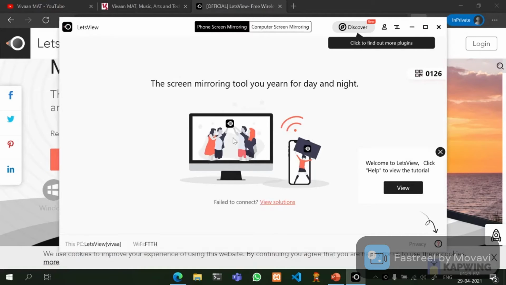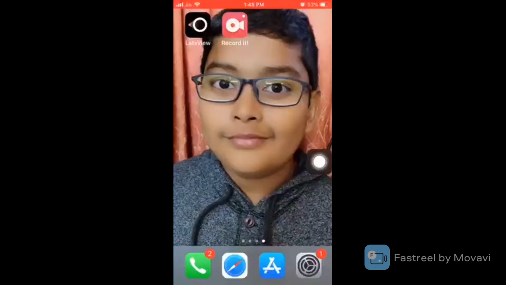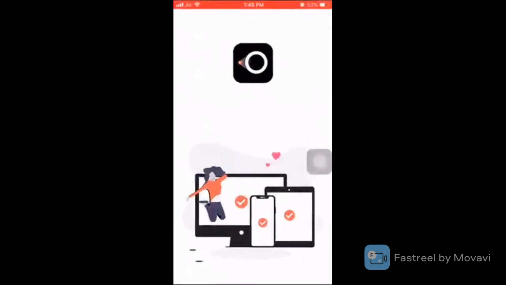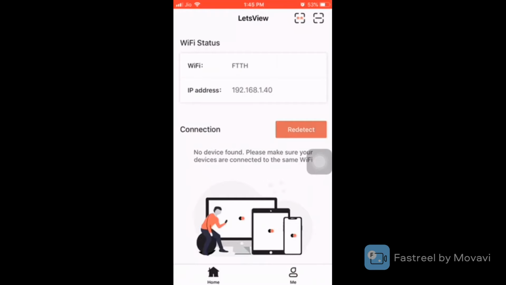So as you can see, the Let's View application is installed on our PC. So now we are going to connect this application. On our mobile device, we are going to open the Let's View application, and then on our PC, we are also going to open the Let's View application.